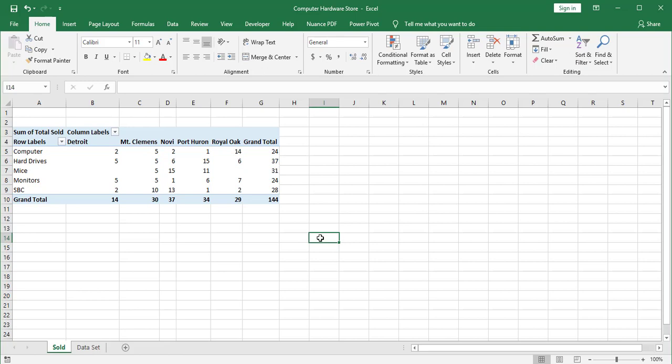Let's look at an example of a computer retailer. The retailer has a number of stores in a metropolitan area. The retailer's VP for sales constructed a pivot table containing the categories of the products sold and the quantity of each product sold at each store. For example, the Detroit store sold 5 hard drives.